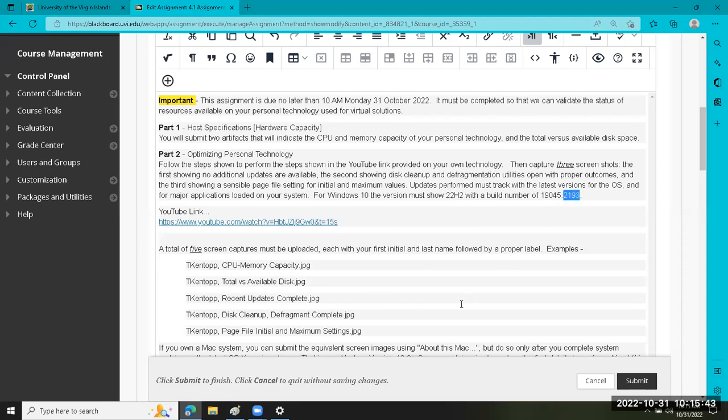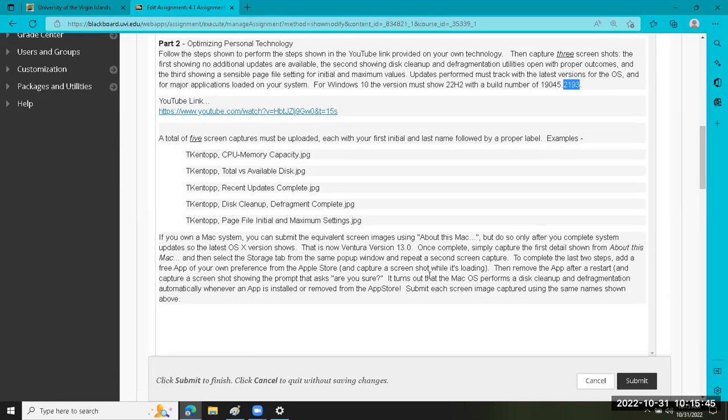Okay. For Mac users, we've already said that's Ventura. It's version 13, and it may not be long before there's a 13.02 or something like that. Any questions about this assignment?